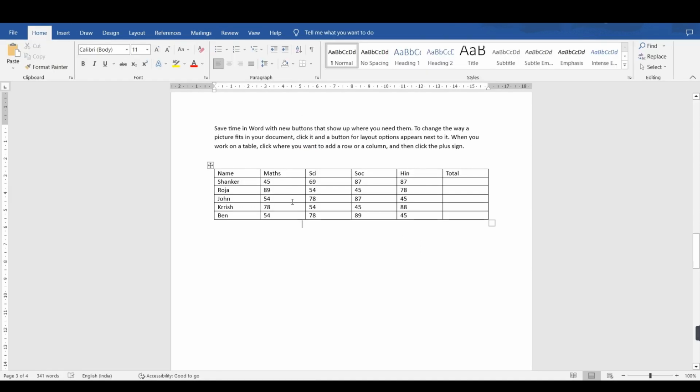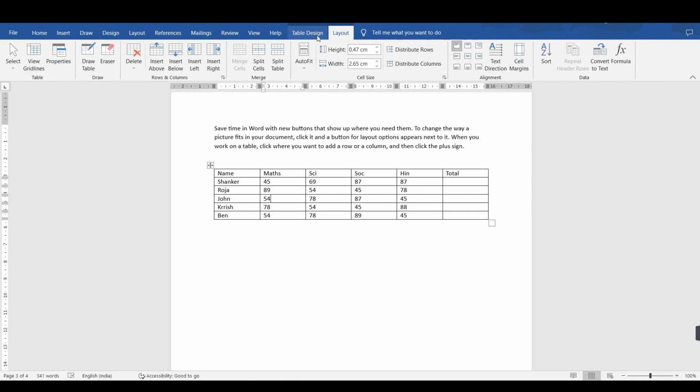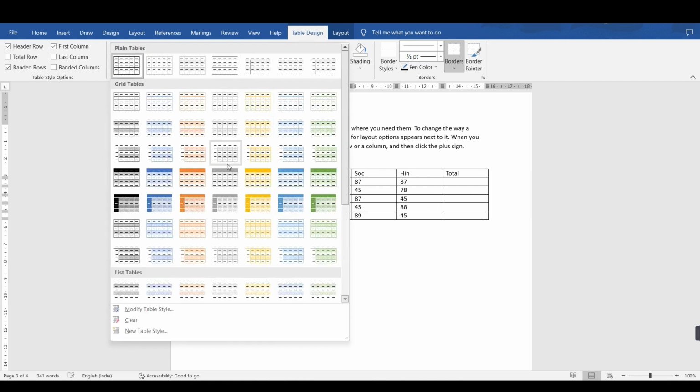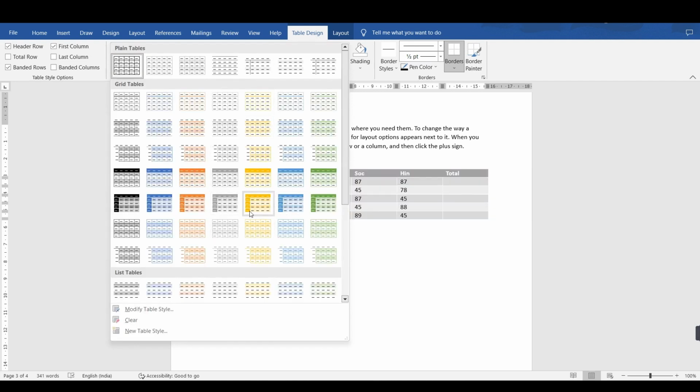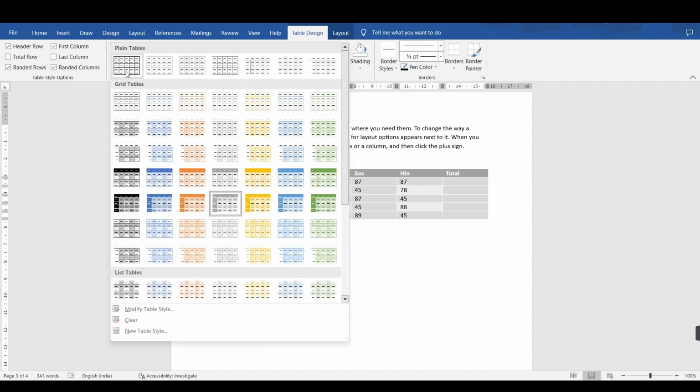If you click inside the table, you will get design and layout, extra tabs to edit the table. So we click on design, and if you click on the more button here, you can see different table styles. According to your requirements, you can choose. And you have table style options. By clicking this, you can change the styles. If you want a normal table, just click on normal, again plain table.